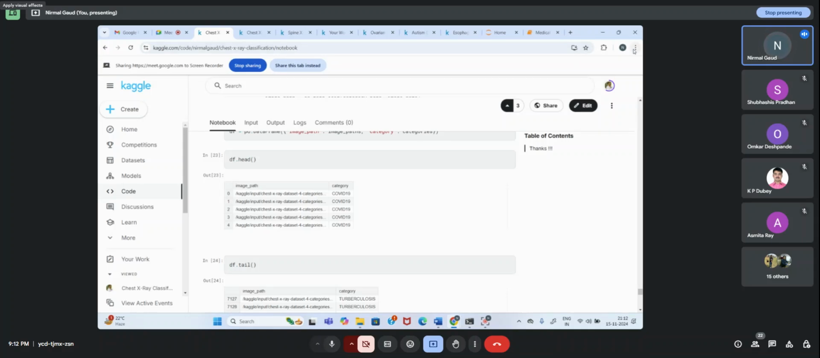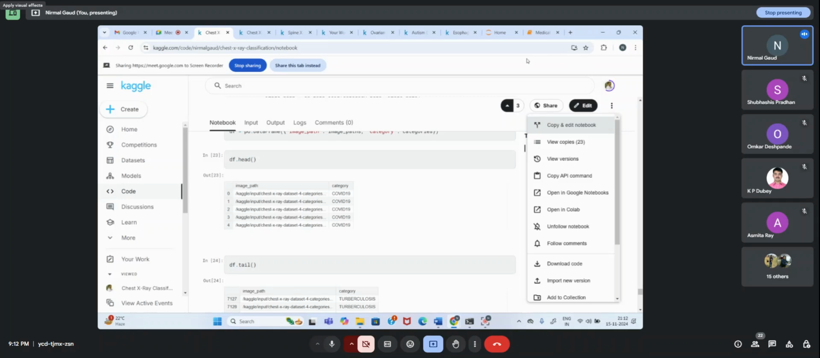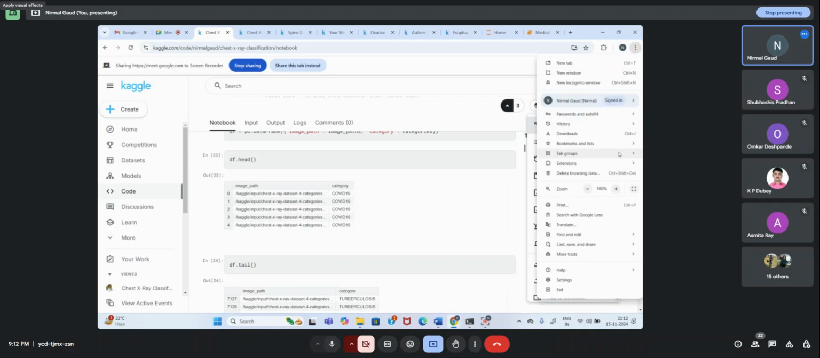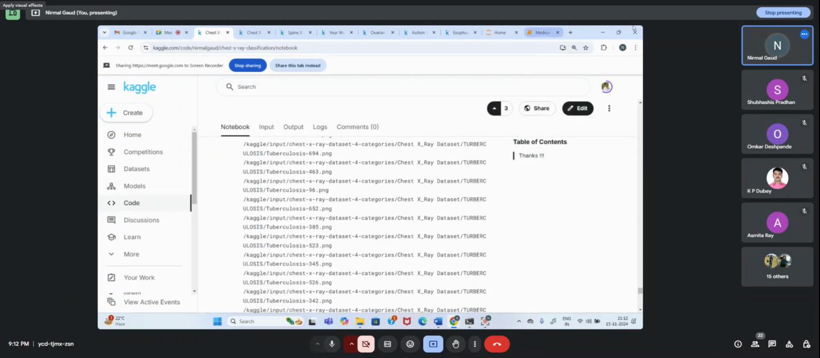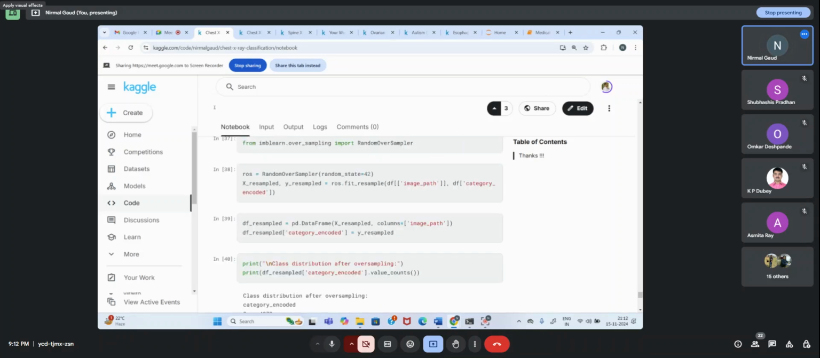Okay, let me increase the size. I think this increased the size.